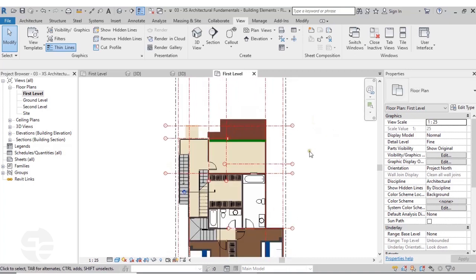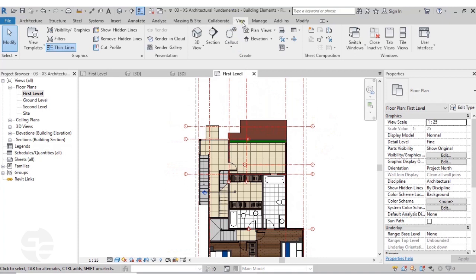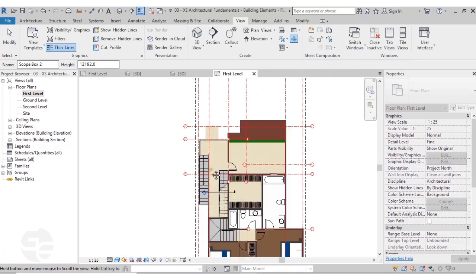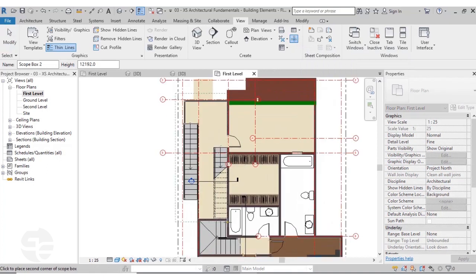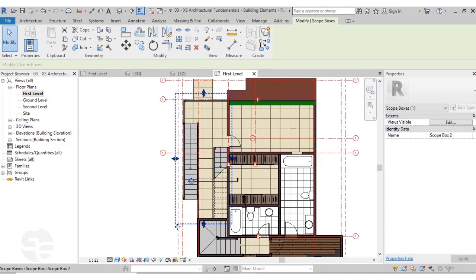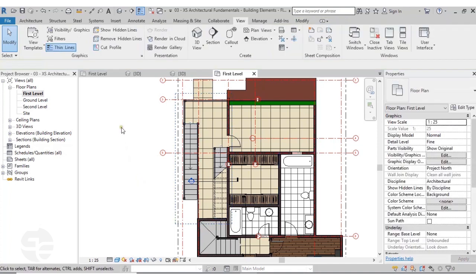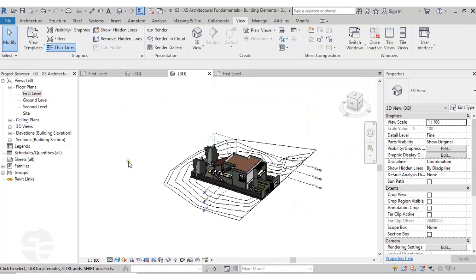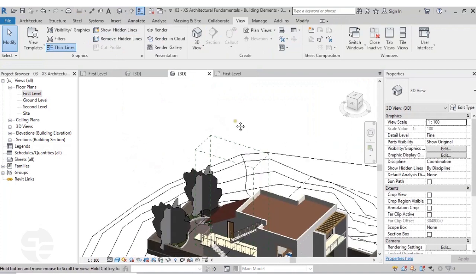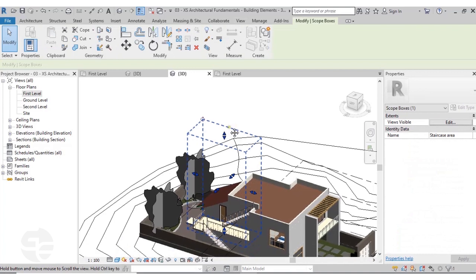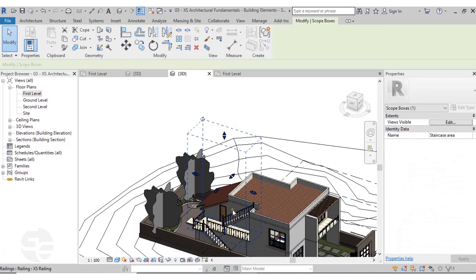So let's start. I'll just give you an example. I'll go to the View tab, Create panel, Scope Box, and create a Scope Box around this area. I'll select the Scope Box and give a name to it as, say, Staircase Area. I'll just move on to the 3D view. We can see the Scope Box created by us. I'll select it and check it. Yeah, this is the same Scope Box given here.